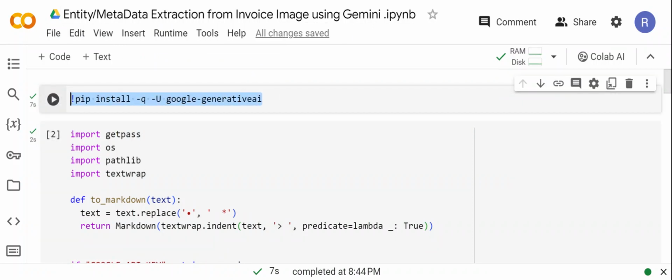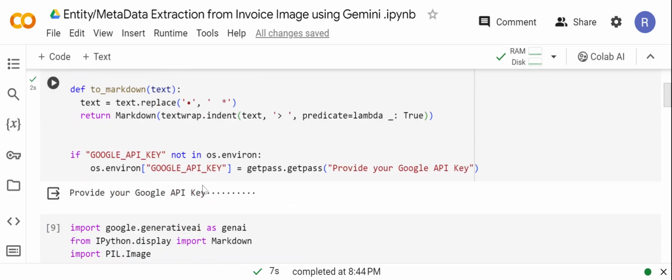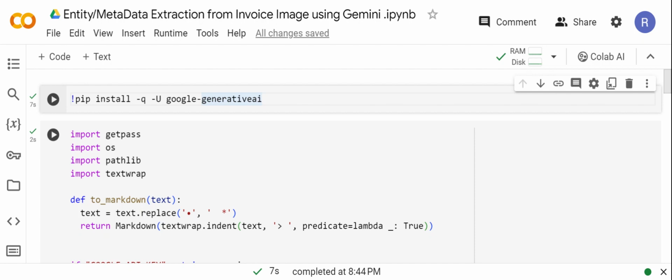First we have to install the model. So for that just run the command and here we have to set the passkey. If you don't know how to set the passkey, please watch my previous video. I have mentioned in the job description how to get the Gemini passkey.